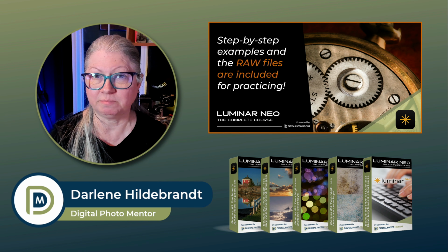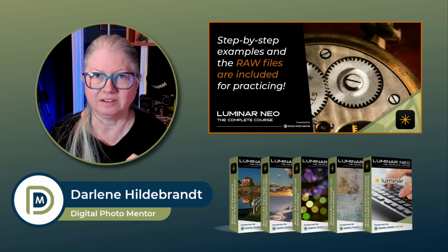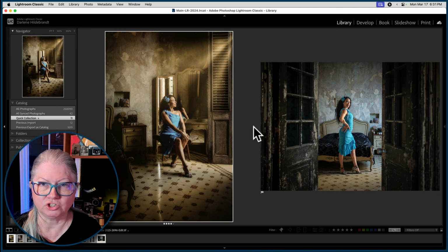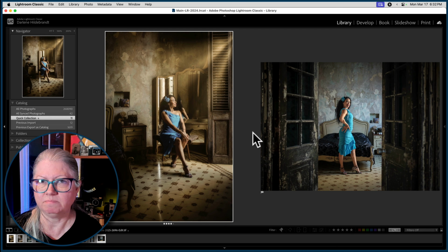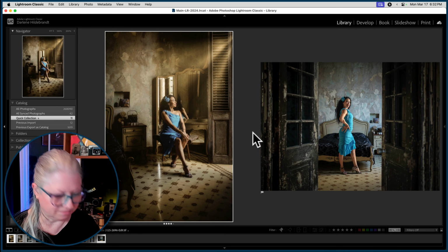Okay, remember I said there was a bonus tip? Let's go do that. I have another image or two that I would like to edit using the same style as the first one that I did. Wouldn't that be nice if you could match the style exactly using the same tools in Luminar Neo? Aha, you can. Let me show you.